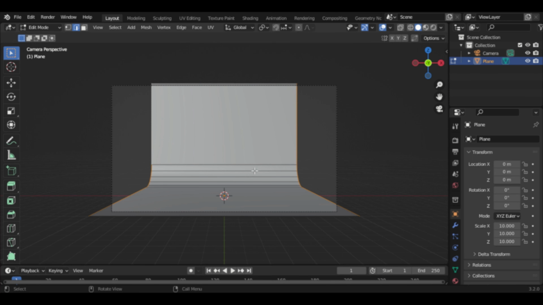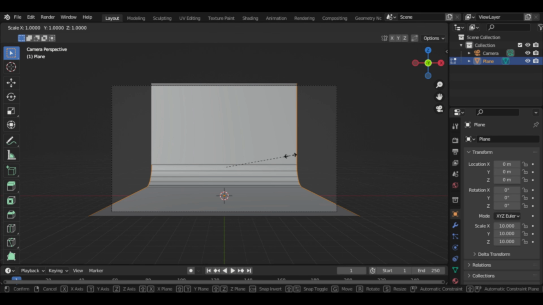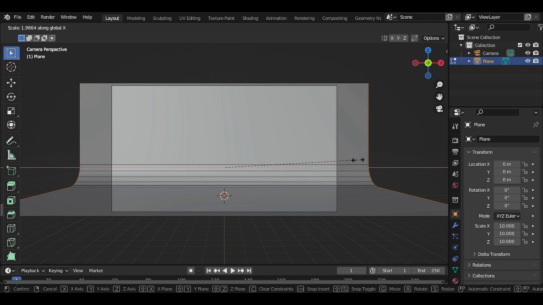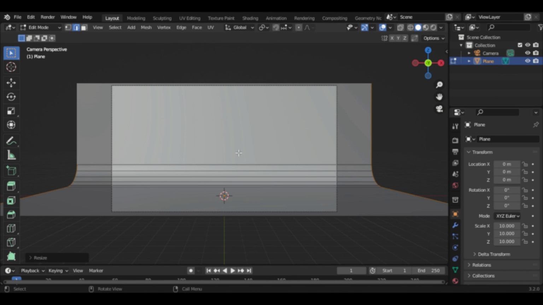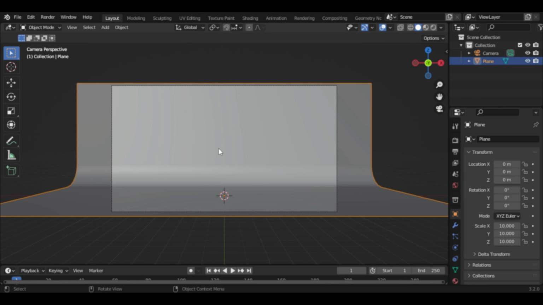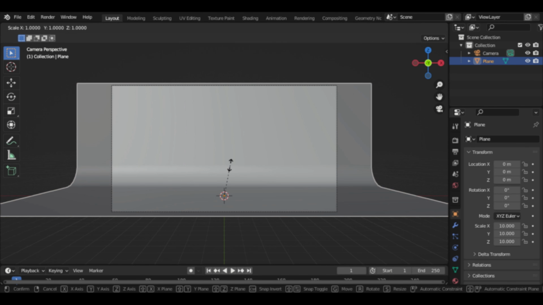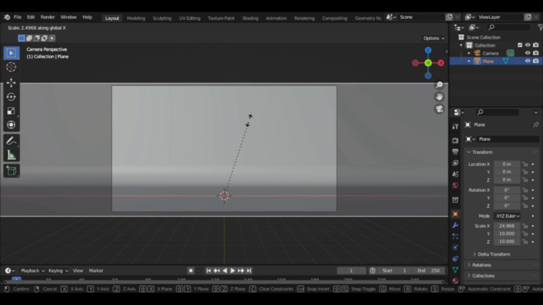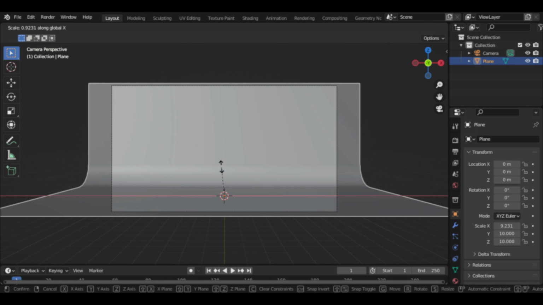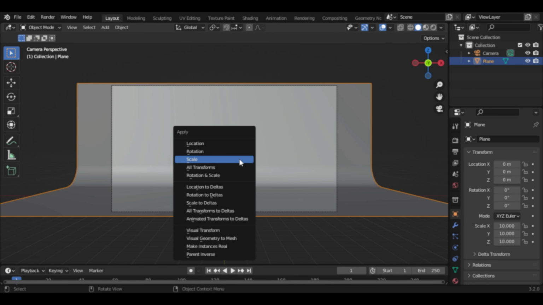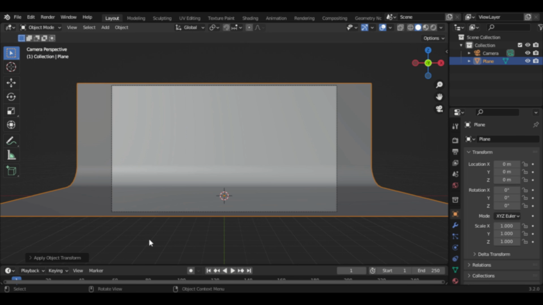You can do Control Z. You can do S, X, to scale on the X-axis, and just scale it up about that. And then that'll be enough in edit mode. You can also do S to scale and then X on the X-axis to do it in solid mode. But if you do that, make sure that you Control A and apply your scale. I'm going to go ahead and apply all transforms just in case.